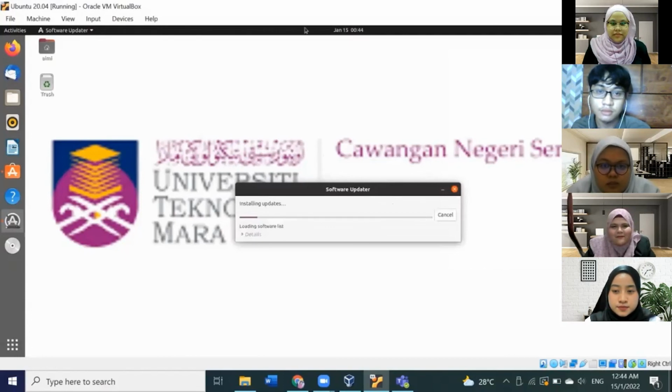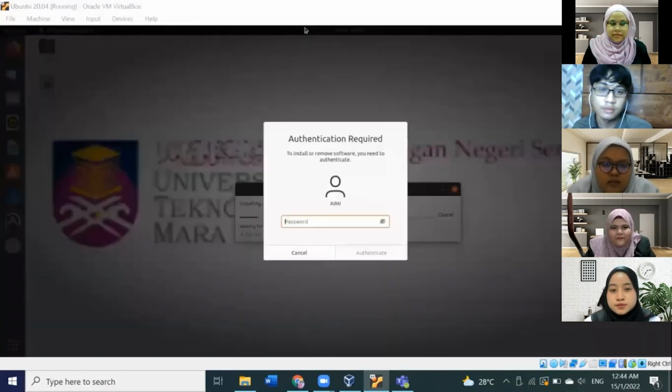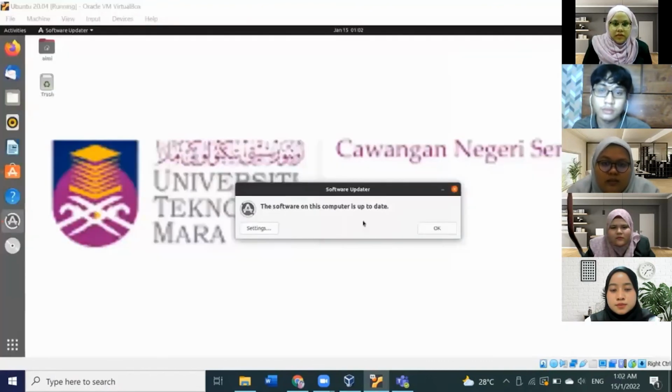And it will be installing updates. And as usual, it will need a password for authentication. So enter your password and authenticate. And after that, the software is already up to date, and you can just click OK.